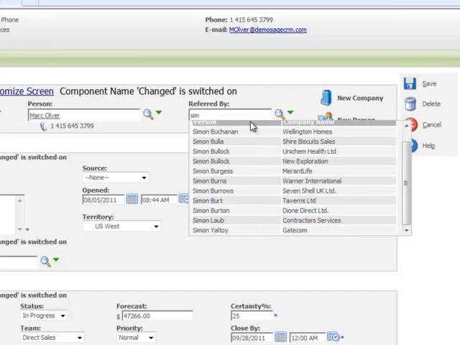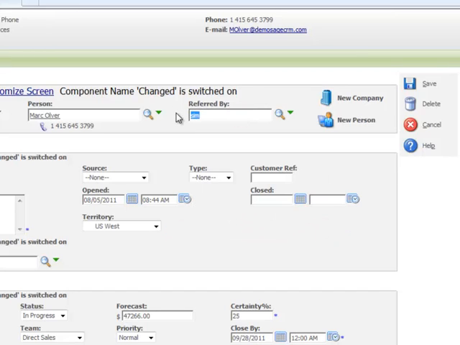If we want to search for him by his last name, we would first need to enter %, which means contains, then the first few letters of his last name, then hit the icon, and since there are no other potential matches in our database, his name is automatically inserted.